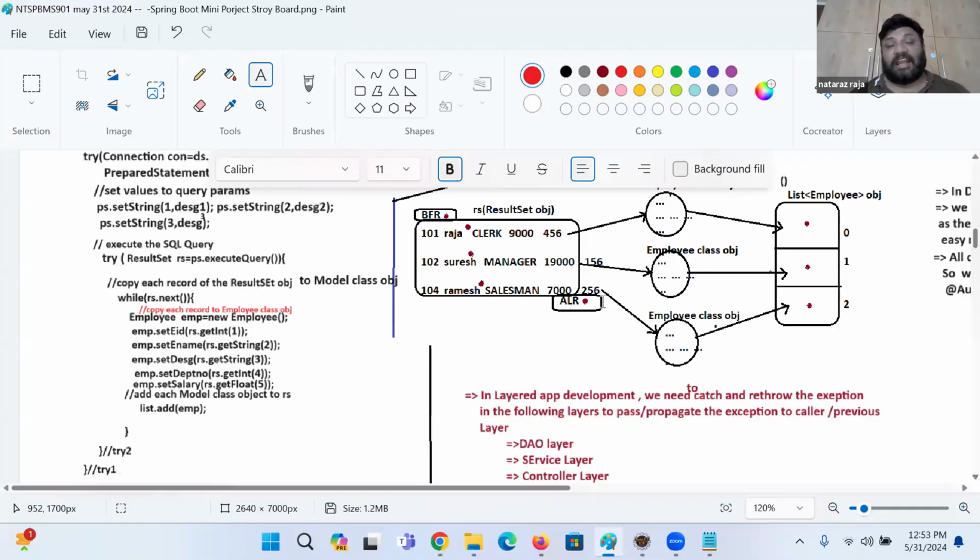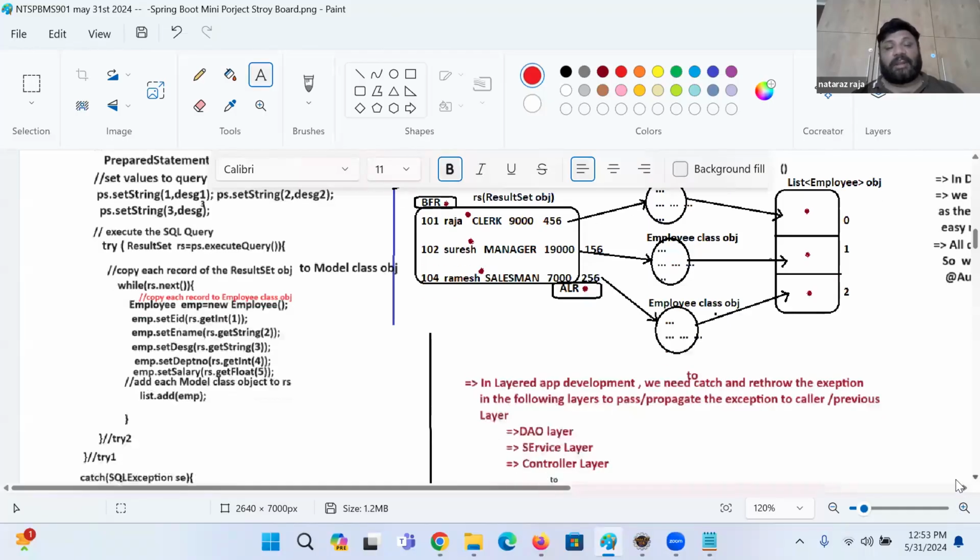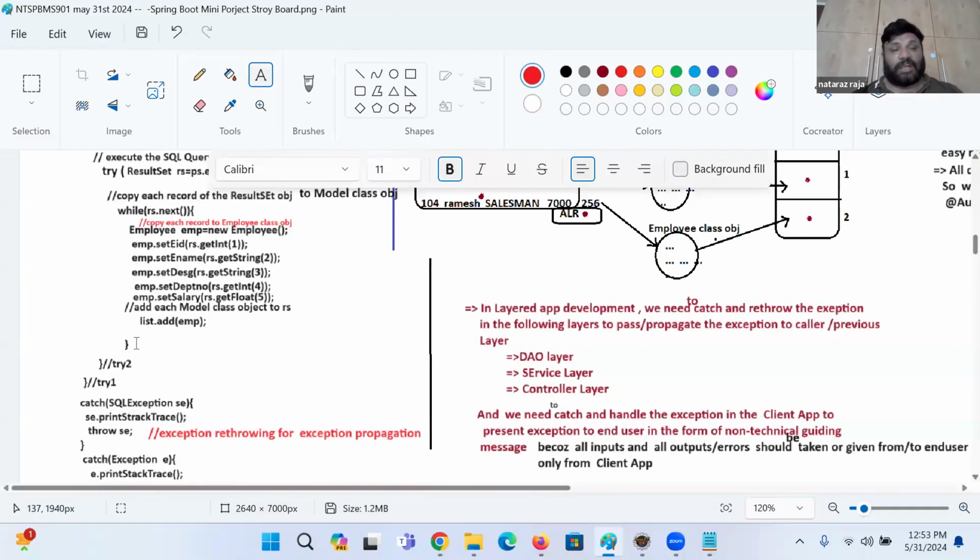Yes, boss. Tell me ALR. While rs.next, it goes to the ALR position, and will come out of the loop. By the time we come out of the loop, what happened? All the three records are copied to three objects of the model class and they are added to the list collection. End of the while loop.